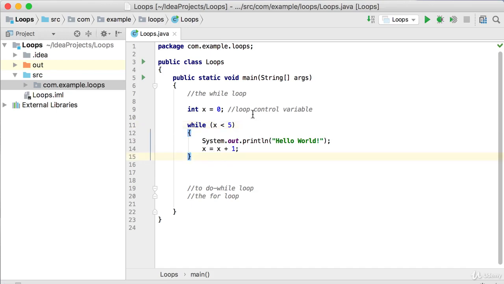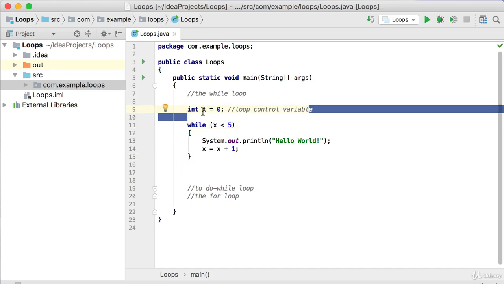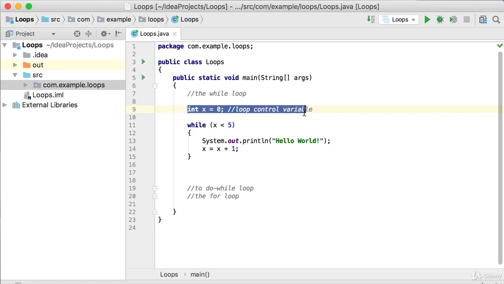So let's just go through this again. There's a loop control variable. It must be declared and initialized. So that's step number 1. Loop control variable initialized. Step number 2, in your while loop, you must test using that loop control variable. In this case, we're testing. We're going to run this loop while the x value is still less than 5. At this stage, it's 0, so you can see it will go into the loop because 0 is less than 5. So it will print out hello world every time it runs.